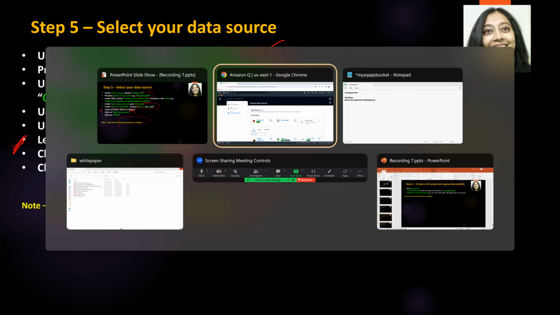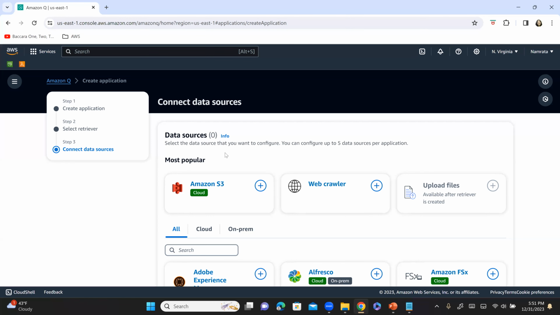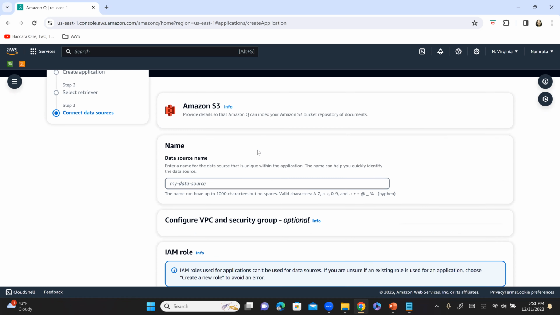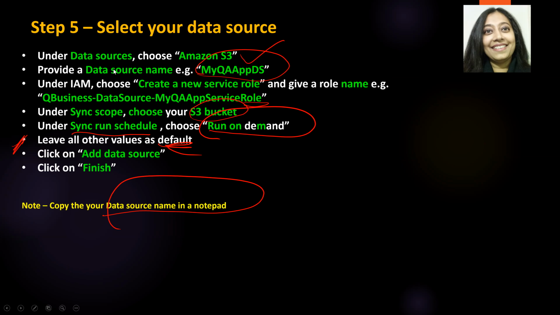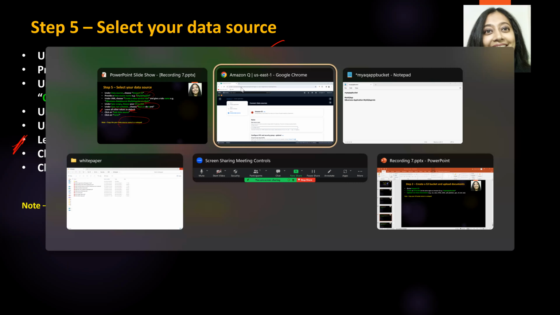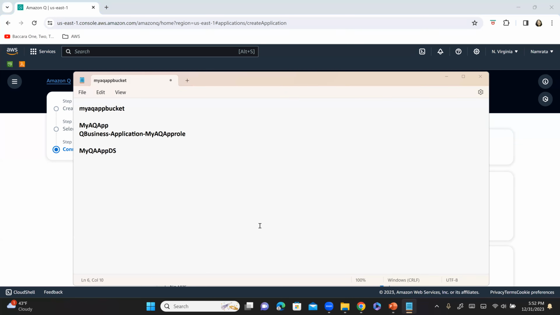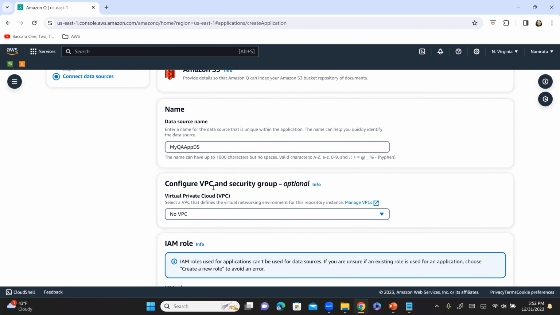So let us go step by step. So data sources, here is S3. So click on S3. So click on this particular plus sign. So now it's asking for a data source name. So the suggested name is my QA app DS. So let me give that name, my QA app DS. And I am going to copy that in my notepad. So we've completed this step.